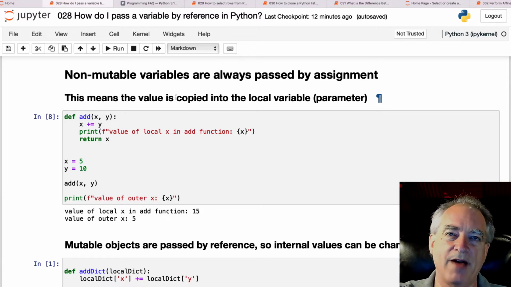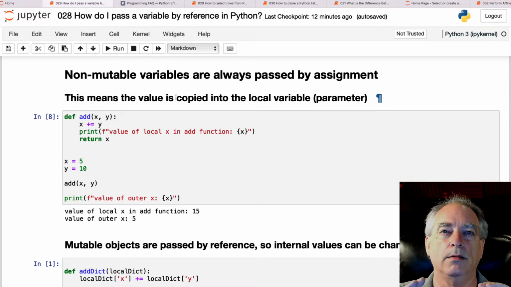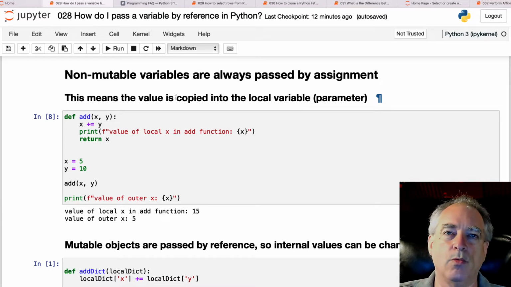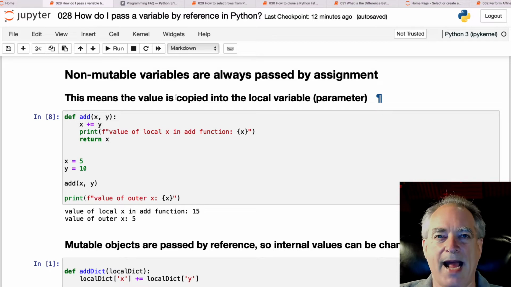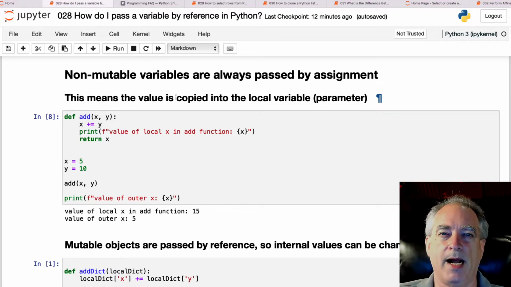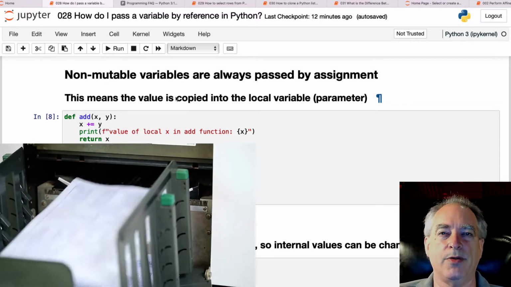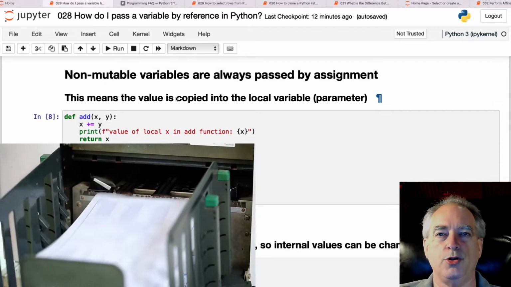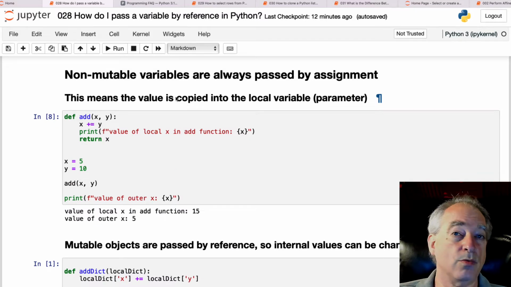So you're copying the value into a new variable that if you change it won't affect the variable that you passed in. In Python, non-mutable variables are always a pass by assignment, by copying them. And non-mutable things are like numbers or strings, where if you change it, you're really changing the underlying item. And so like a string, if you add something to a string, it actually creates a new string. So you're not getting the pointer to the old string; it stays in memory where it was at.